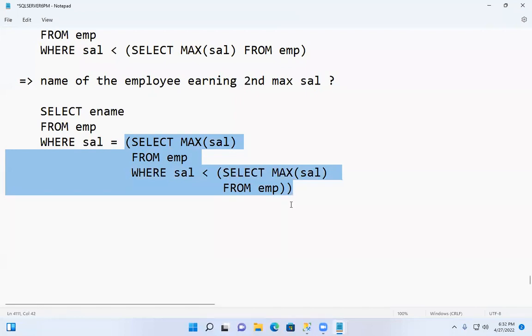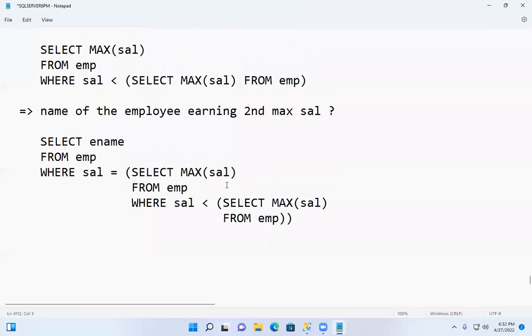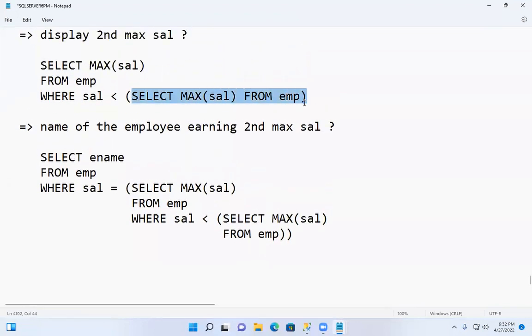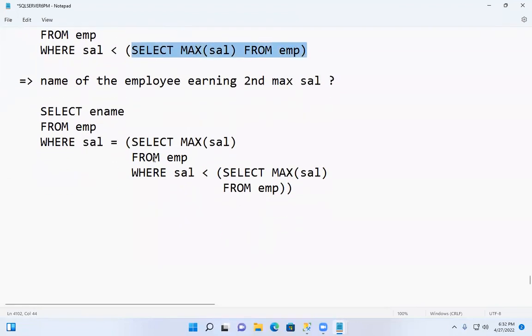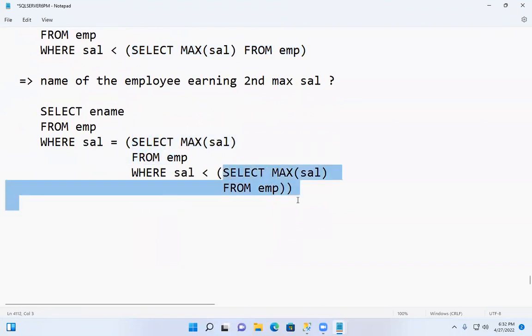Okay now, what is this? This is nesting of more than one level. In the previous examples, we nested one level. This is more than one level. This is level 1, and this is level 2.